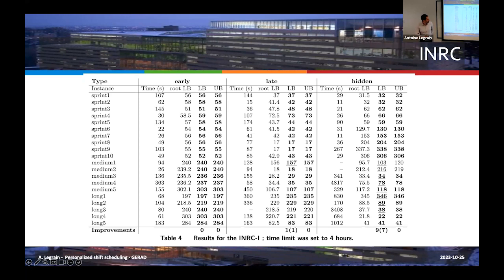So there are still 3 open instances, and they have some very specific things. I think, if I'm not mistaken, one of them, in fact, is not personalized at all. They just remove all the preferences, so all the nurses are the same. So I'm pretty sure you should just tackle that as a non-personalized shift scheduling problem, and you will be able to solve them also.